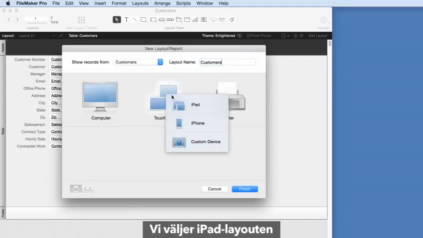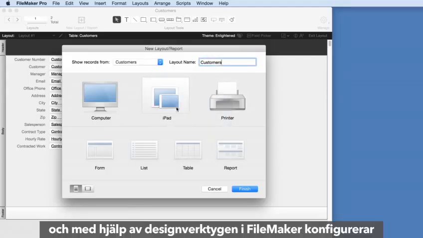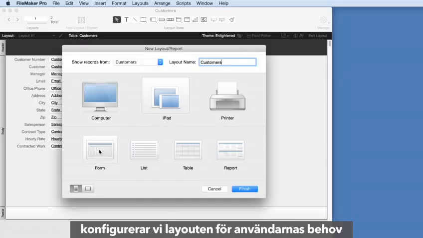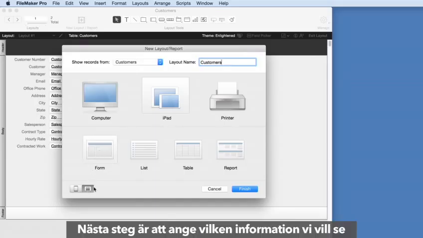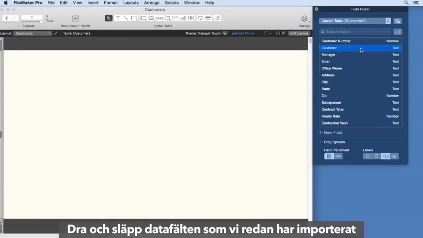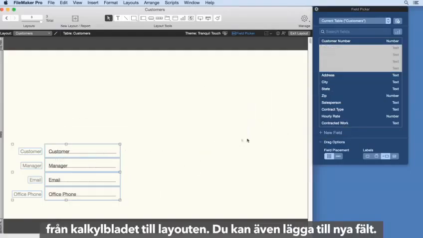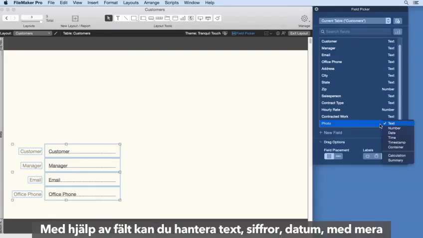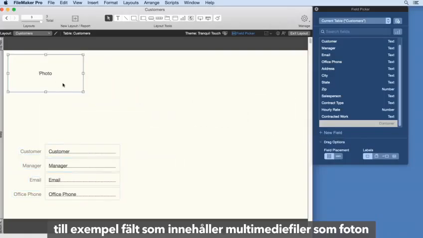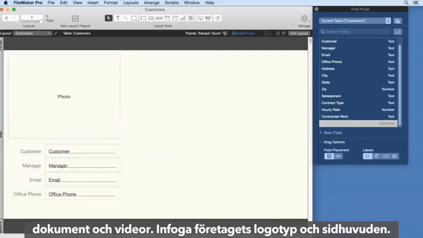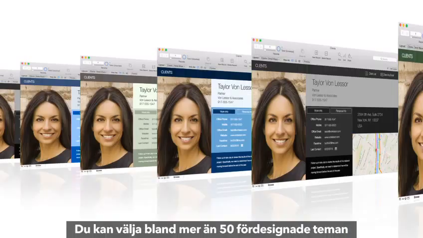We'll choose the iPad layout and using FileMaker's design tools set up the layout for users' needs. The next step is to indicate the information we want to see. Drag and drop the fields of data we already imported from the spreadsheet onto the layout and even add new fields. Fields allow you to manage text, numbers, dates, and more, including fields to contain multimedia files like photos, documents, and videos. Insert your company logo and headers.